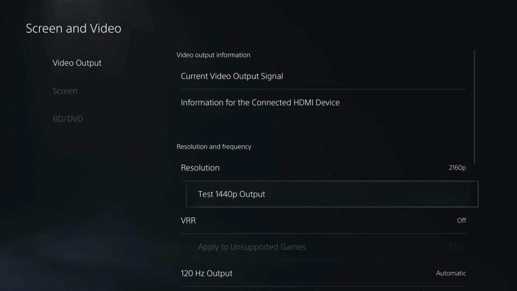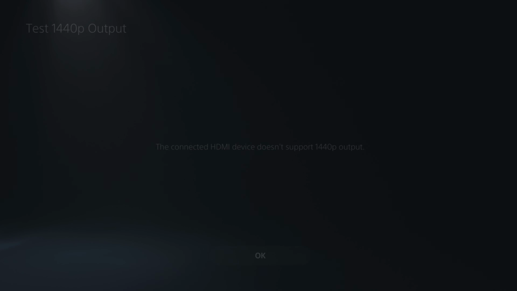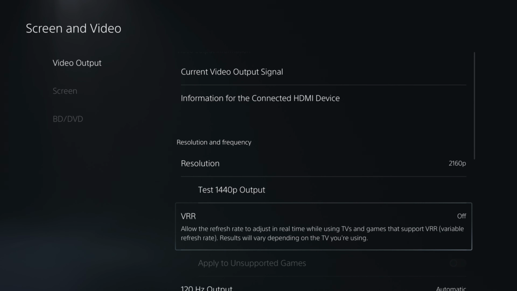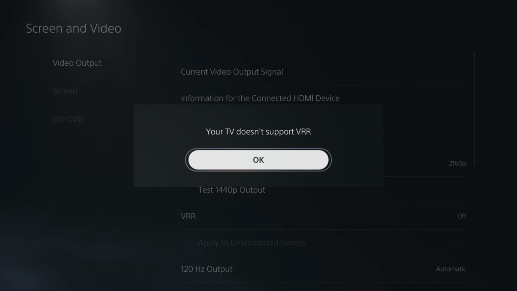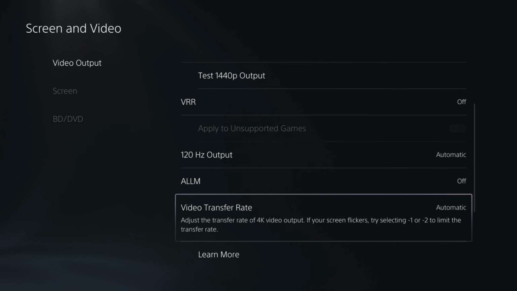Also, even if I test it, it won't say I can't have it, because the connected HDMI device doesn't support 1440p output. I don't have VR either, so I don't think I can have that either. It's kind of funny, I've got 120 Hz output automatic, but when I go on a game with 120 Hz, I can't enable 120 Hz, so it might be a bit bugged out. I don't know what even happened. I don't know what this does either. If you guys can let me know, that's absolutely fine if you can.